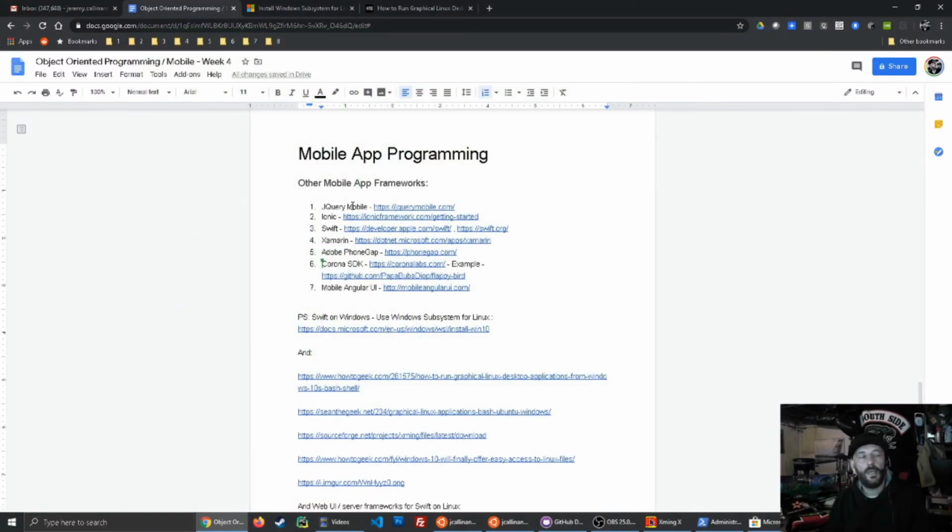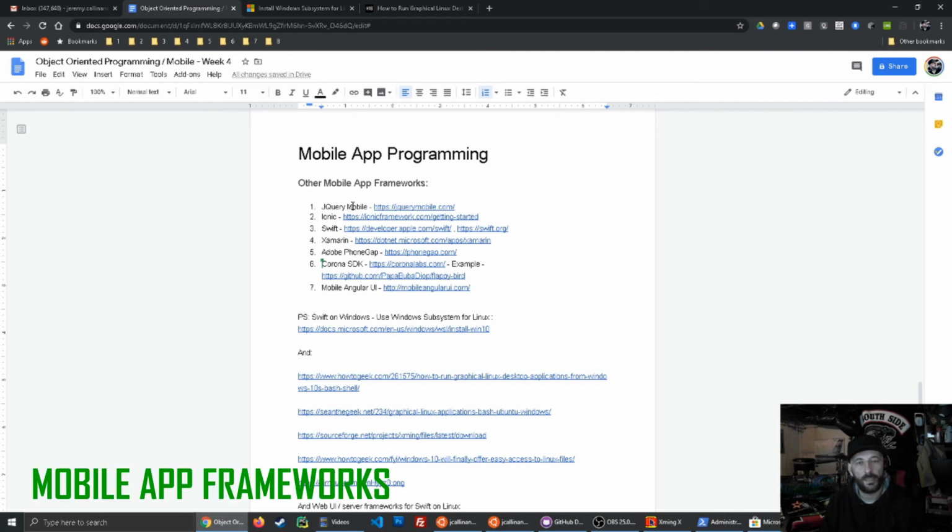How's it going, everybody? For this week, what I did was I wanted to cover other mobile application frameworks that we had not looked at yet, and I wanted to make sure that I captured everything that was popular right now, everything that there was a lot of traffic about in terms of GitHub.